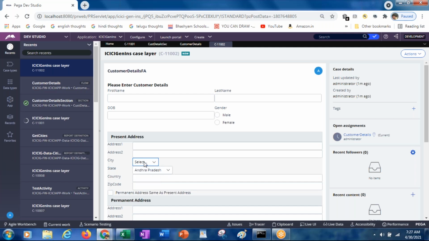But what happened initially? Initially, whenever you start the page or load the page, it is displaying all the cities. I don't want to display it like that. If it is done, you should not display anything. So in that case, what you can do is go to the report definition, get cities.